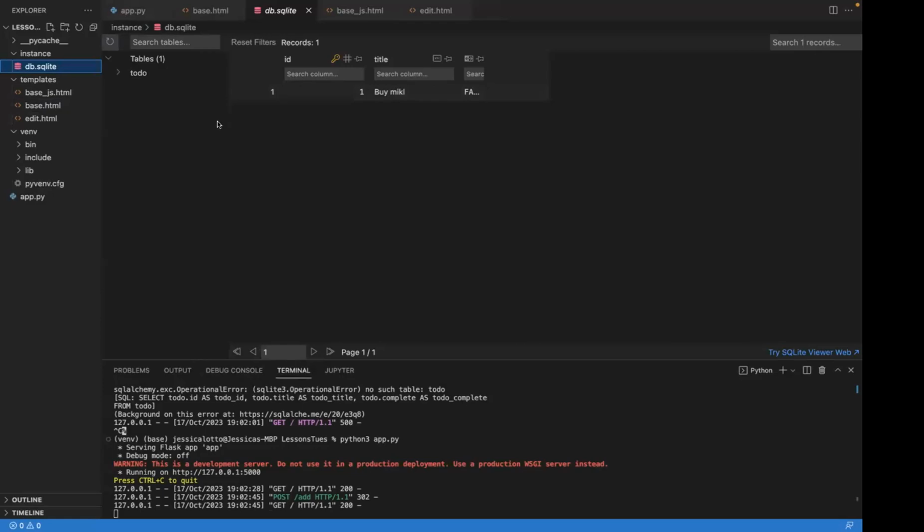We can interpret that the last column is true or false, right? Because it's a Boolean. So right now it's marked as incomplete. It's marked false, which means it's incomplete.